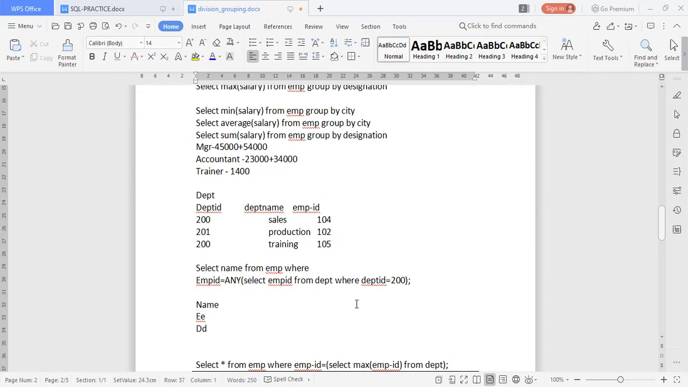And next one, EXISTS and NOT EXISTS. What does EXISTS mean? If the record exists in the subquery, then it has to display. If the record does not exist in the subquery, that is NOT EXISTS. EXISTS means the subquery returns a row. NOT EXISTS means the subquery doesn't return any row.